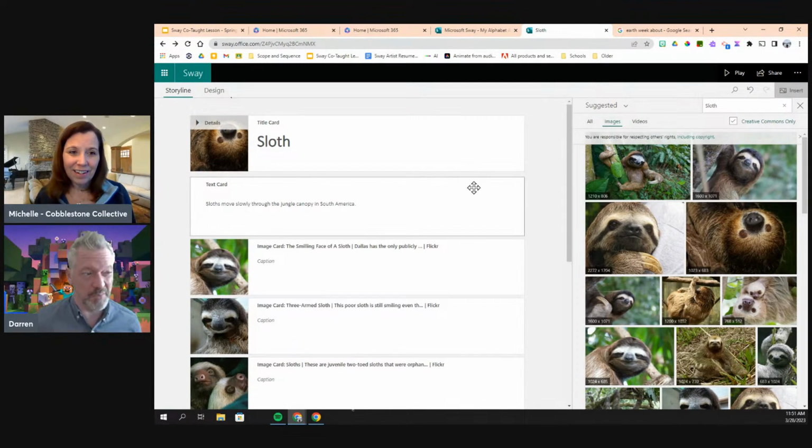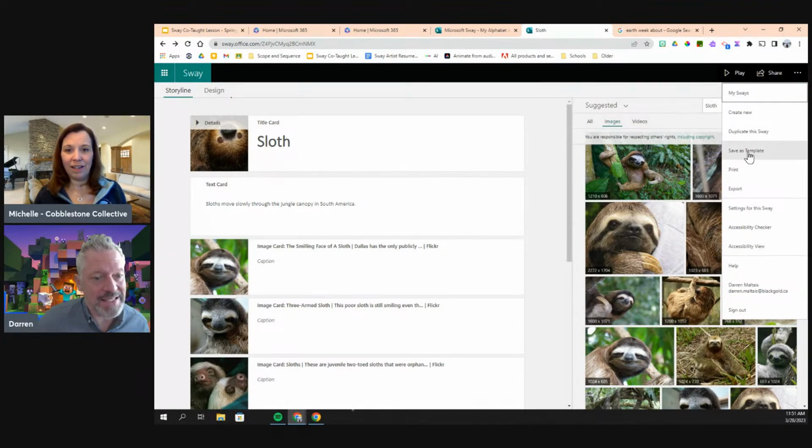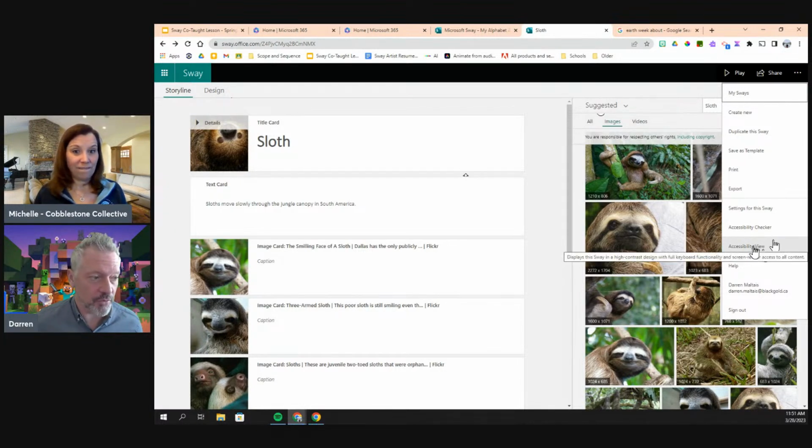If a teacher makes a template and they like it, it's kind of simple. It's exactly what they want. It's not this elaborate thing. You could always go to the 3 dots and save it as a template, right? Yeah, I love that. And accessibility view.